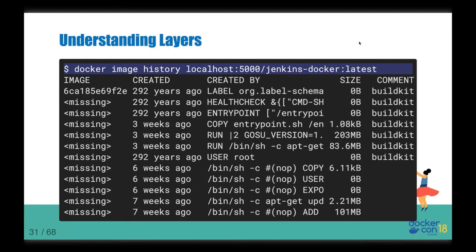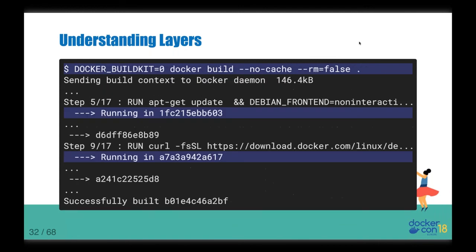So in this case, if I see that 203 megabyte layer, I might want to dig into that a little bit deeper to understand why that layer is growing so big. But the challenge from that point is, how do you dig in a step lower? How do you see what files are going into that layer? For that, the trick I like to pull out is doing a build.